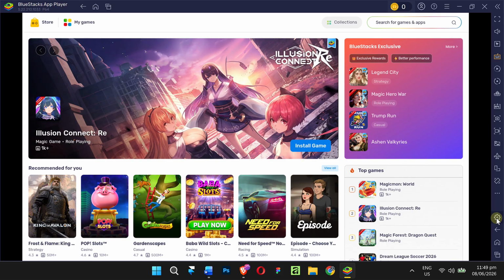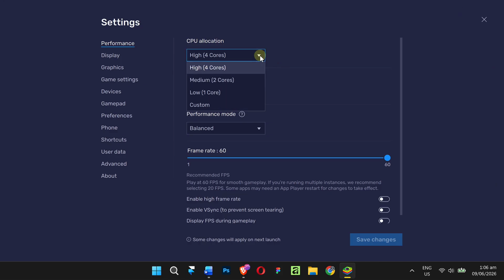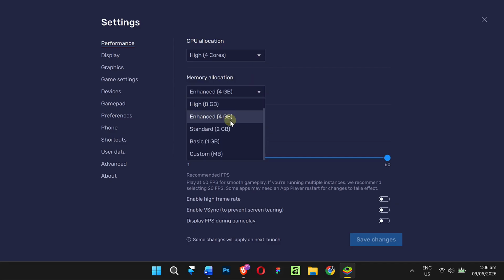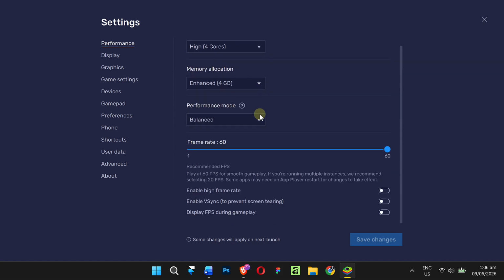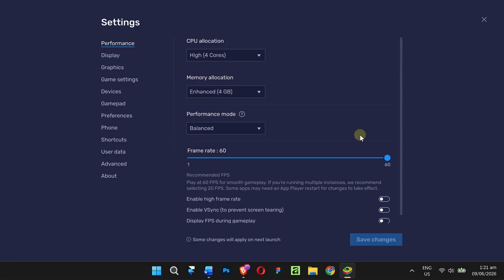Let's look at some settings that can improve performance. Open the Performance section. Here, you can adjust CPU allocation and memory allocation. If your PC has enough resources available, increasing these values can make apps and games run more smoothly. You can also adjust frame rate settings for a better gaming experience.